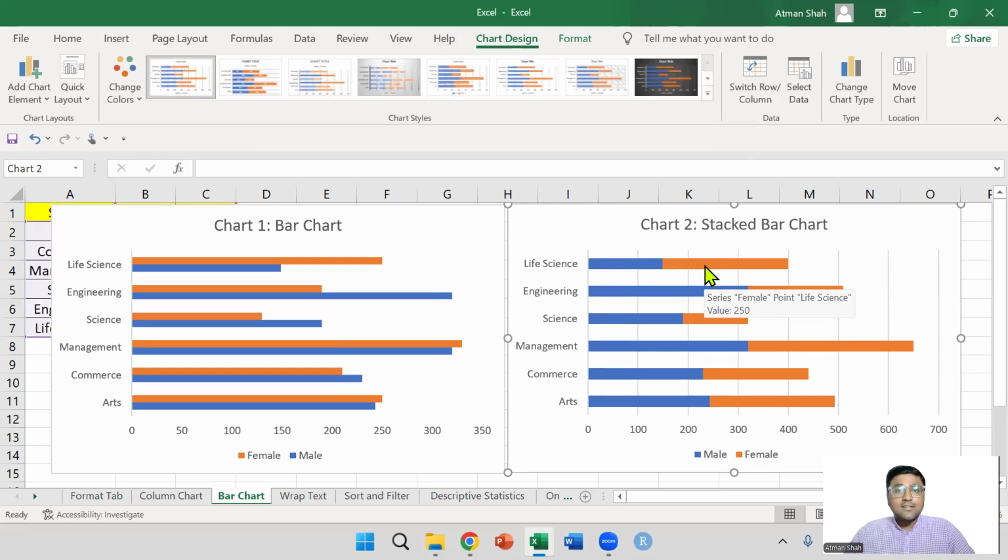If you have 4 categories, then the bar will be bifurcated into 4 parts. Now, what is the usefulness of this stacked chart? You can easily compare the total number of students. So you can see that in the management stream, the total number of students is higher than other streams. Or in science, the total number of students is lower than other streams. So this is how we can insert a simple bar chart and a stacked bar chart in Excel.